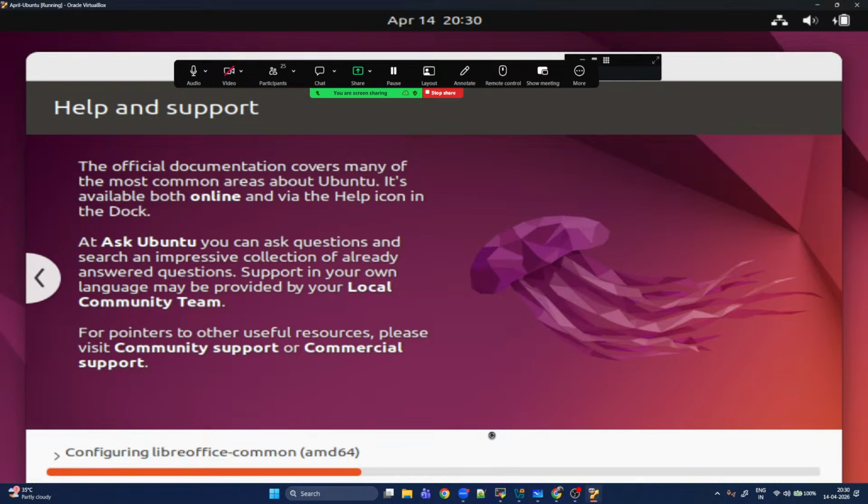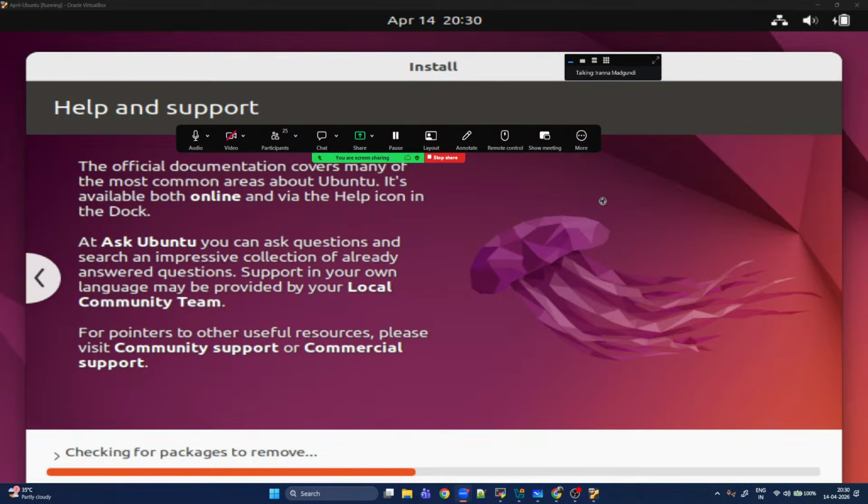Should not skip anything, right, sir? No, no, don't skip anything. This will sometimes go on for 30 minutes also. Okay, it's complete. Actually, right now in my laptop, a lot of things are running. Yesterday it took me 2 hours to install this.